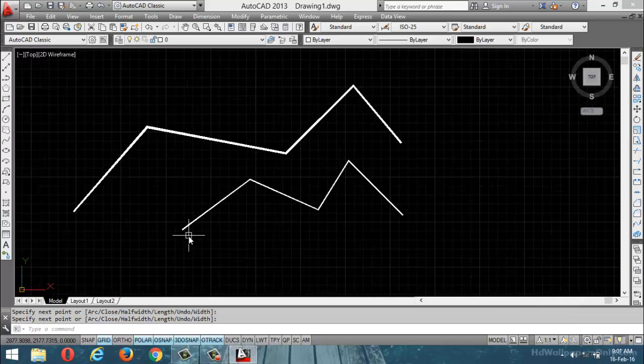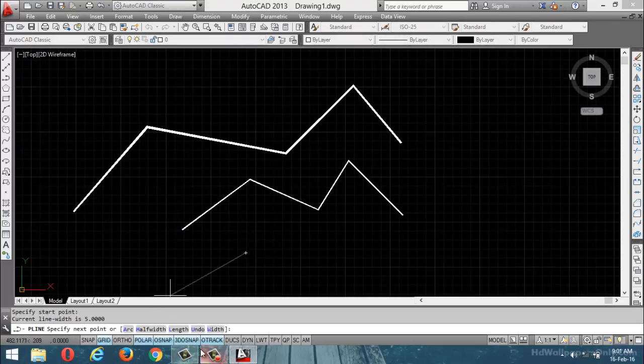Okay now? Then again, polyline. Just specify the start point. Then again you can apply the off width or width. You can select any one of them. By selecting off width you can specify only half of the values. By selecting width option you can specify the total value.